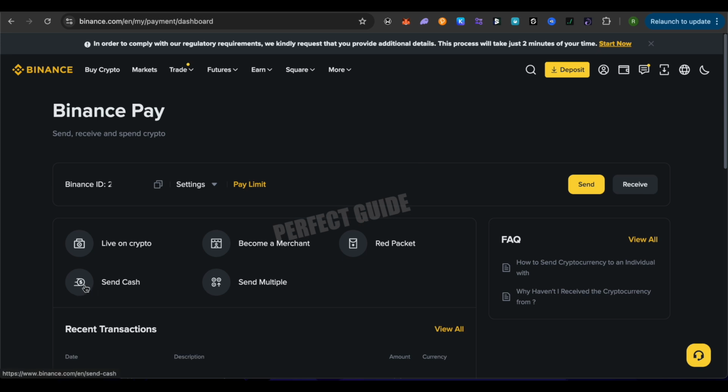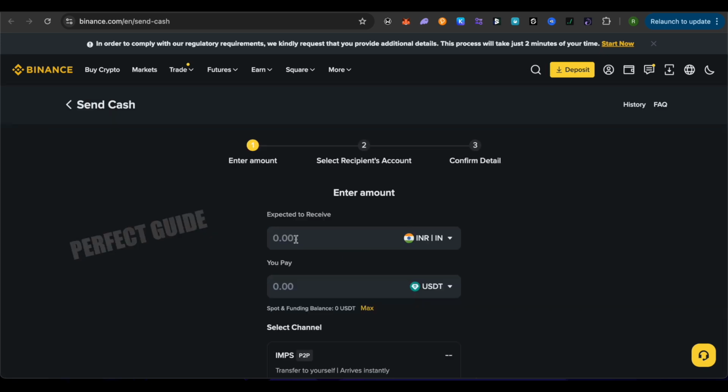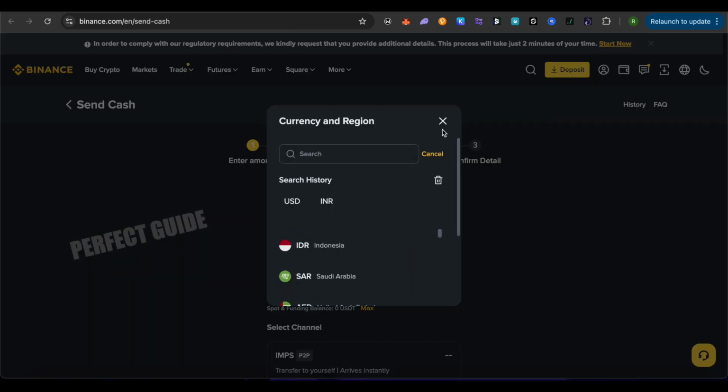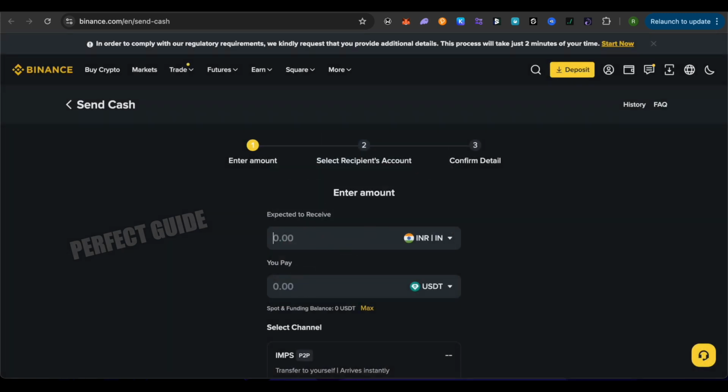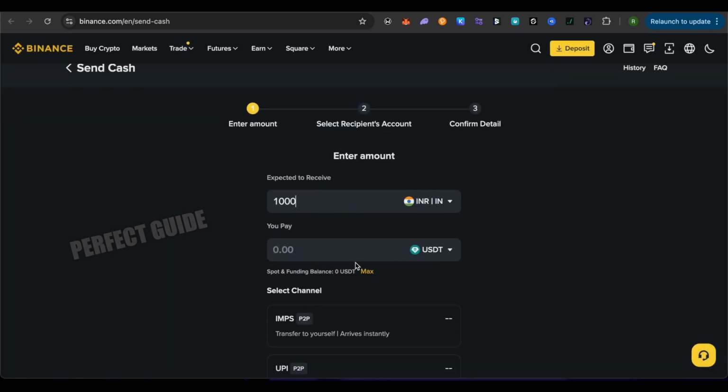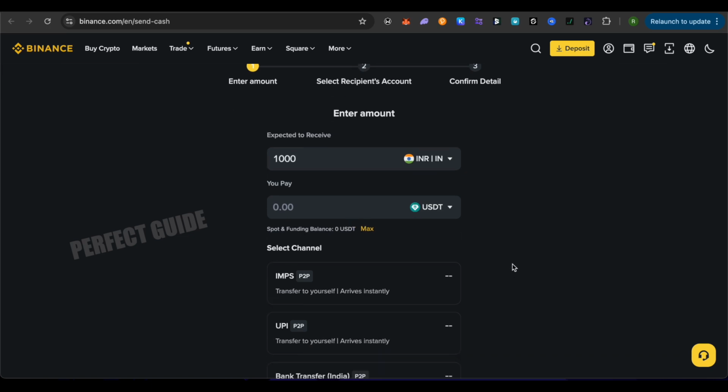Simply select it. After that, just type the amount that you want to receive in your bank account and the currency that you want to receive. Simply select that and type the amount, and after that you would also see the amount of USDT required for you to receive that much money in your bank account.